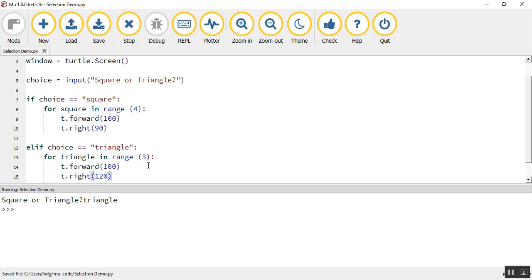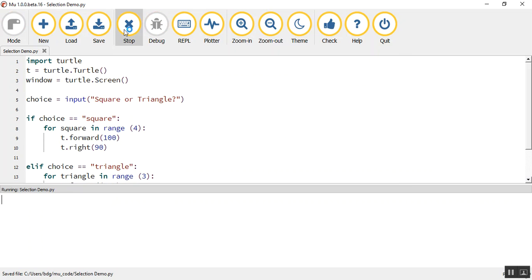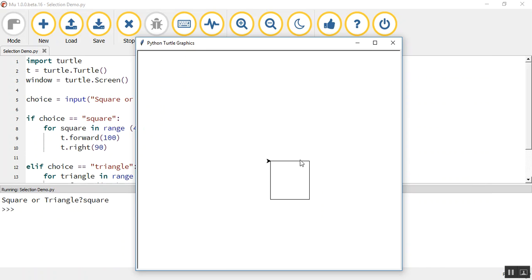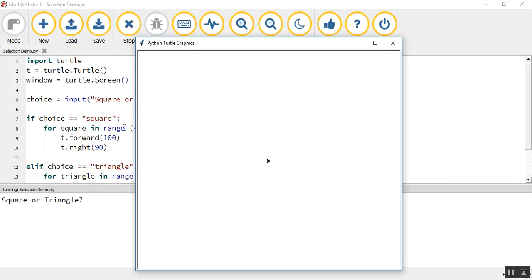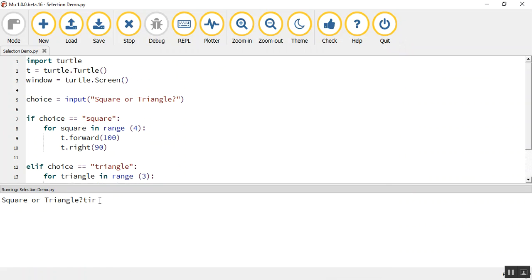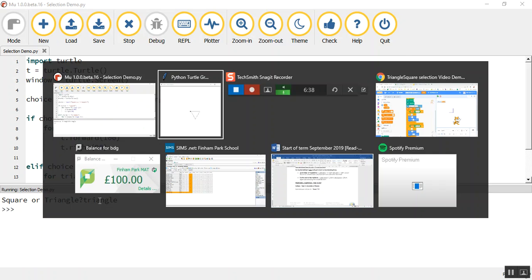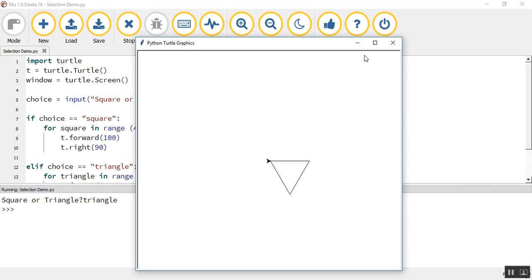So hopefully now that's going to do something slightly different. So let's run the program, and let's first of all type square to see if it does a square. And it's just drawn a square. Notice it hasn't done both, it's just drawn a square, so that works. Let's run the program again, second time. This time we're going to type triangle, and this time it's drawn a triangle. So the selection in my Python program is working.